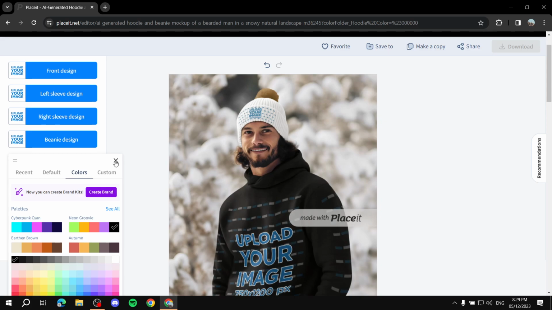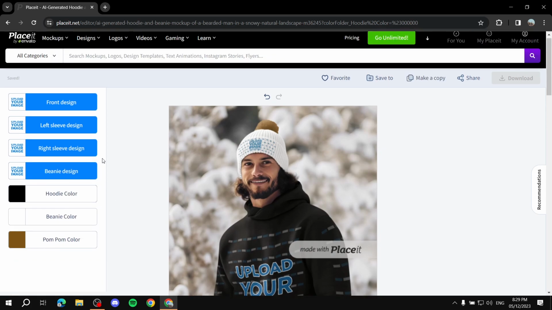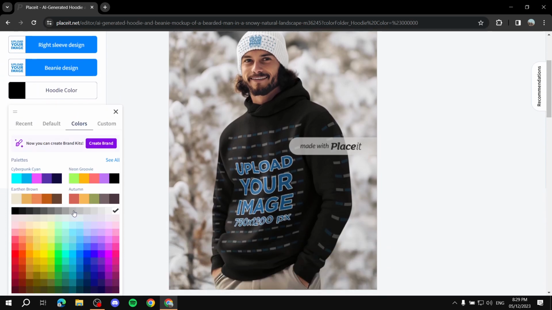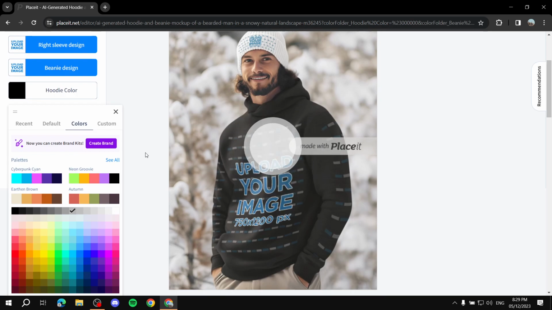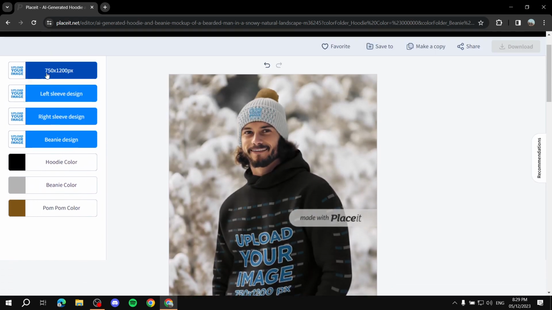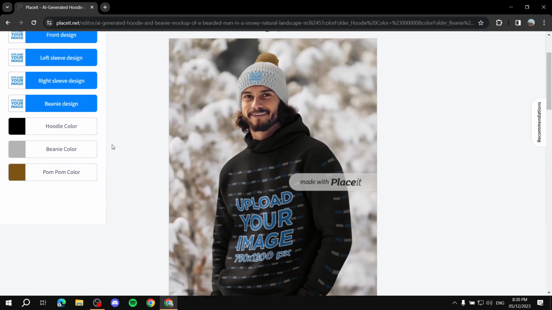We can also change the beanie design or the color if you want. From here we can make it gray maybe, and you will see a change. Now that's the color. I can't really see it right now, but sometimes you get an add button at the bottom here, where you can also add text to your mockups. Some designs have it, some don't.